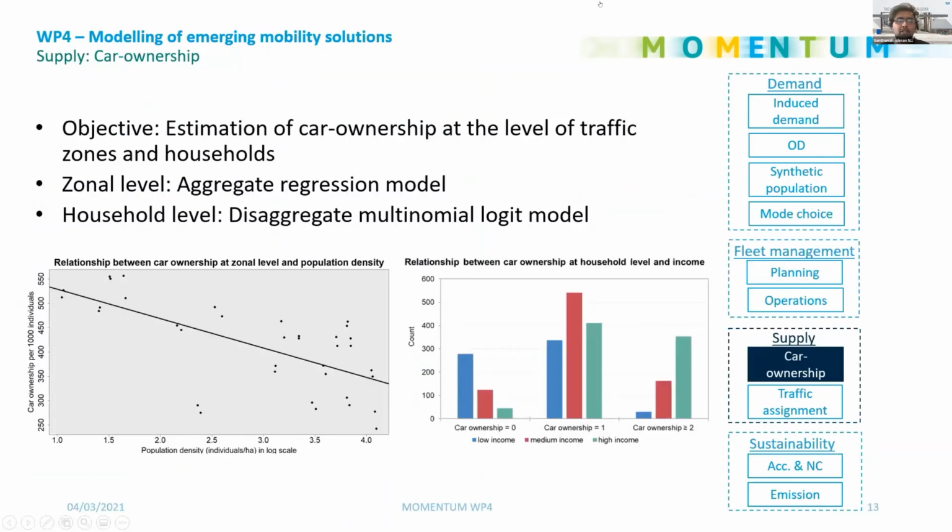Under supply, the first module is on car ownership. Here we have two kinds of models. One is at an aggregate level and the other one is a disaggregate model. The aggregate regression model is meant to estimate number of cars per traffic zone using variables such as population density and household size. On the other hand, the disaggregate logit model is meant for estimating car ownership at household level based on attributes like household income.